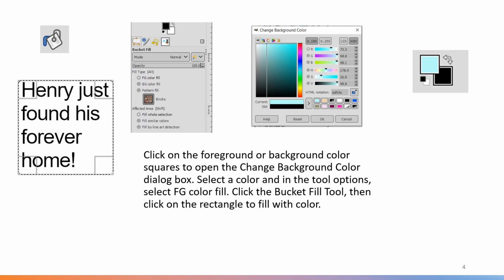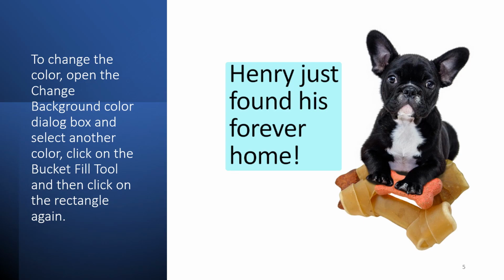Click the Bucket Fill tool and then click on the rectangle to fill with color. To change the color, open the Change Background Color dialog box and select another color. Click on the Bucket Fill tool and then click on the rectangle again.